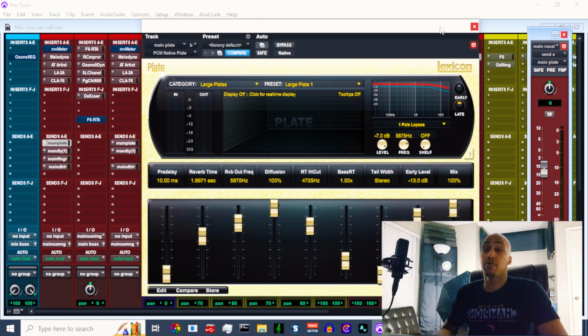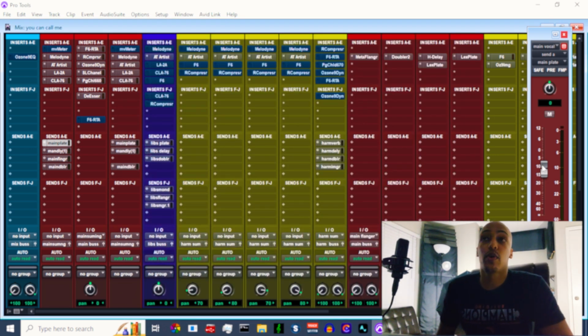Now typically with reverb, what's going to happen is you're always going to set it to something, and then maybe you'll pause it because you had to go to the restroom, so you'll come back and you'll be like, oh, it's too much reverb, right?